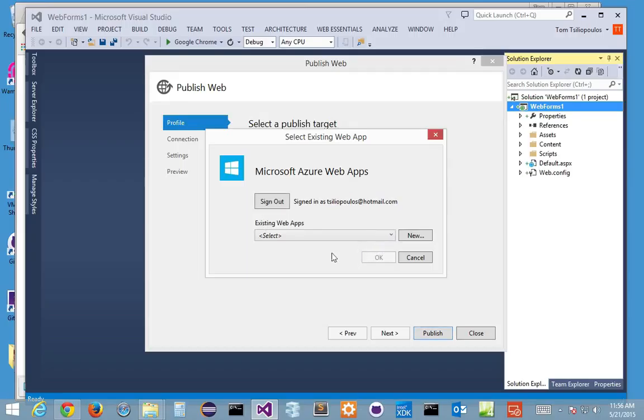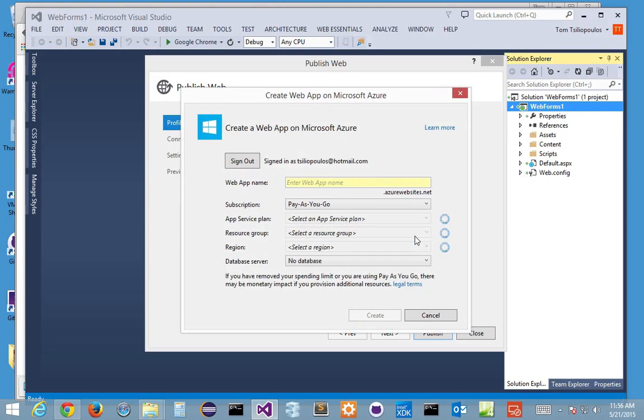And it's an existing web apps. It tells me some existing web apps I've already done, or I can go new, right? And here's my web app name. I'm going to call it the same name as my web form 1. I'll call it just web form 1 or web app 1, whatever.